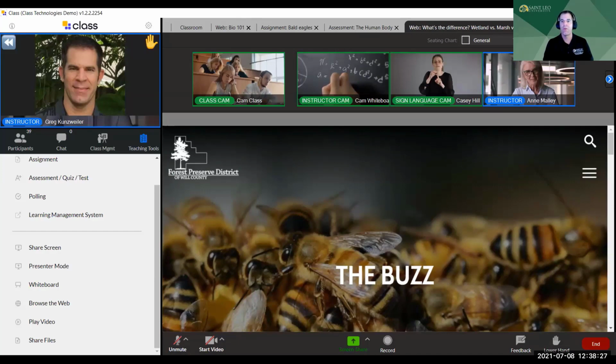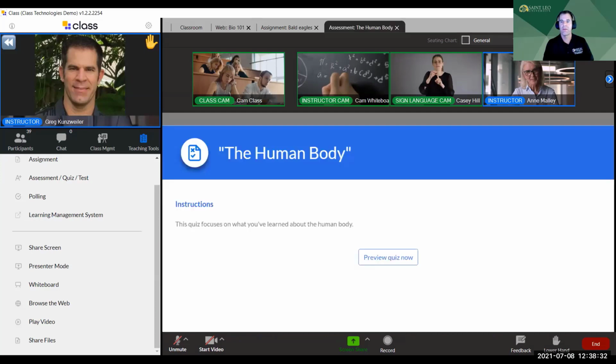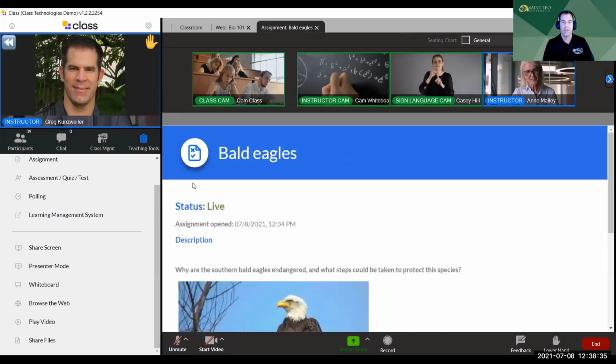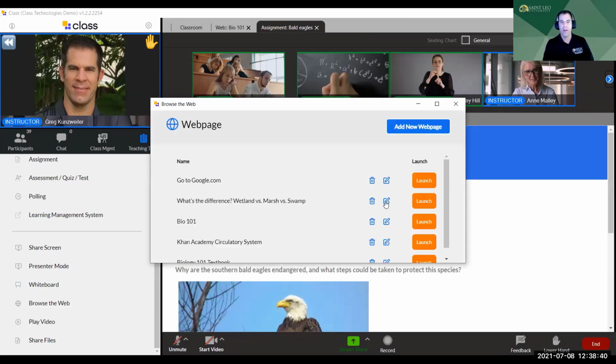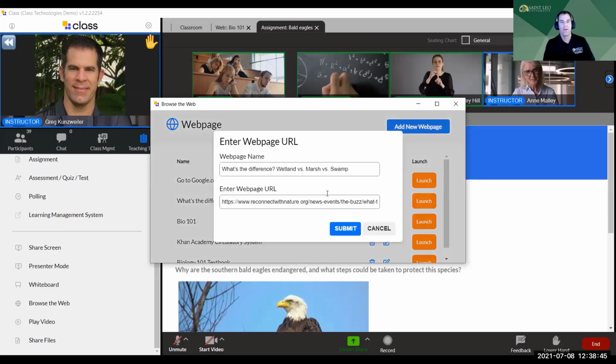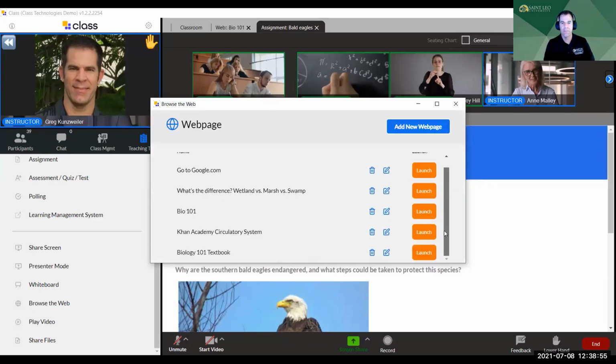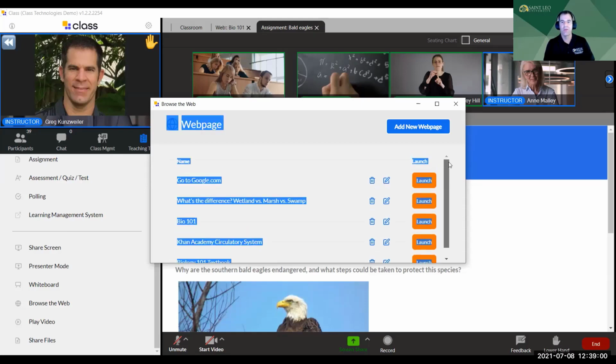But let me show you how to actually create one. Let's get rid of this one and the next one. So if I click browse the web, and now let's go back over here to edit it. You can see I've got the web page name, enter web page URL, and I hit submit. Then once I launch it, the students will be able to manipulate that particular page.